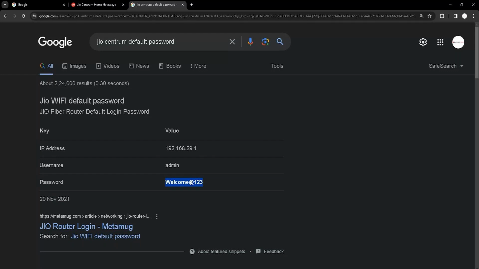We have to use only the ports that are necessary. Along with that, we have to use strong and unique passwords. So whenever we are configuring our security system, we have to keep these things in mind.